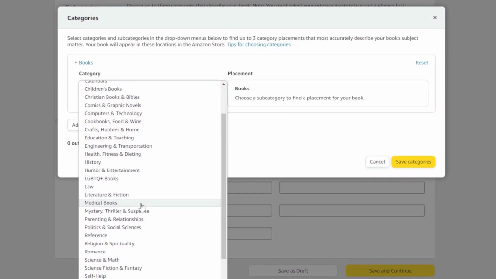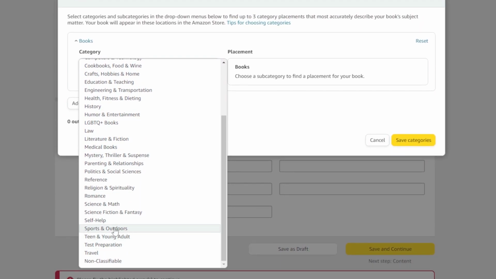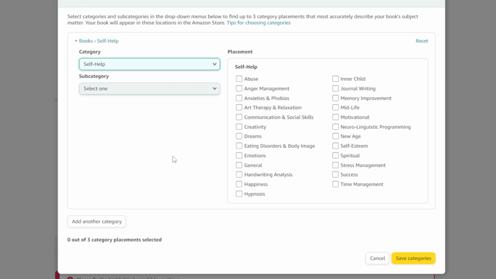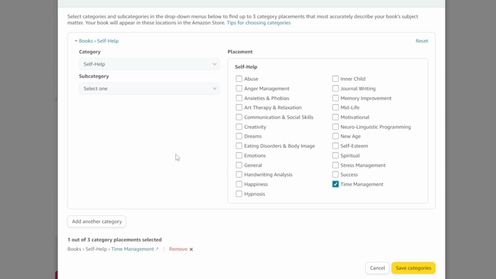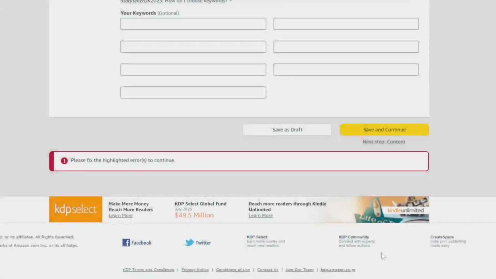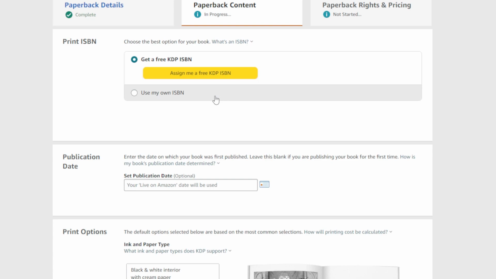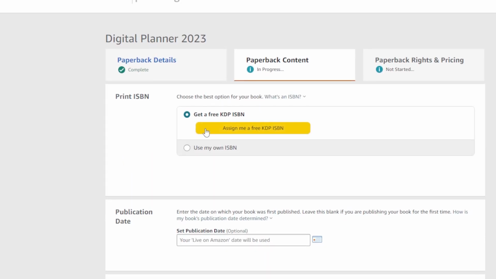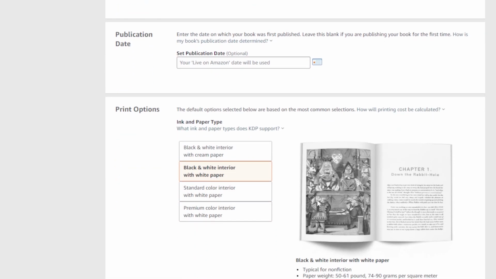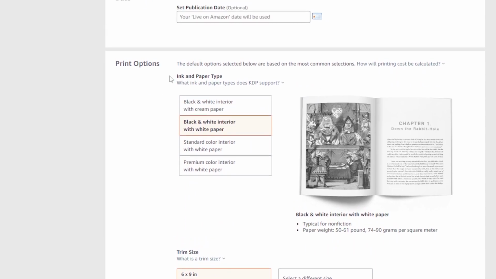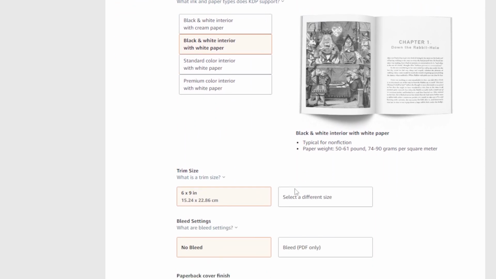Category, let's go for, choose which one relates to it. So maybe something like self-help, time management right here. And then let's go ahead and click save, and save successful. And then go ahead and choose all of the options right here. And then again, these are the ones based on the template that we have done.